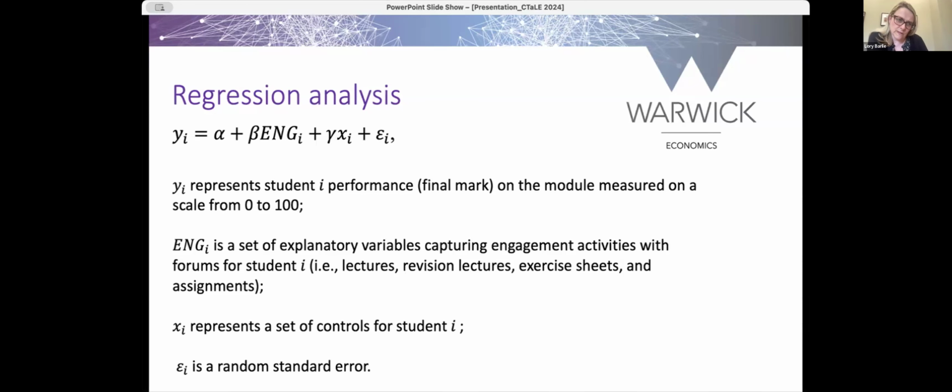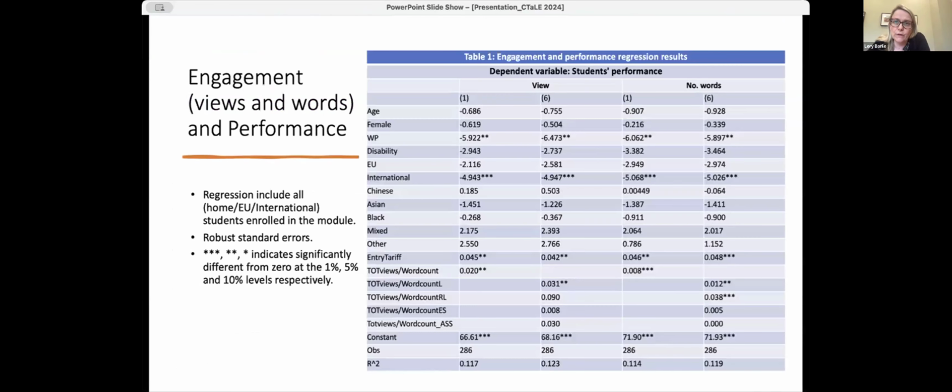And then we controlled for a set of variables on the student characteristics and socio-demographics of the students, including widening participation flags, disability, nationality, and the type of school they were coming from. So many different pieces of information about the students. Looking at the results, I'll try to summarize them very quickly because I'm conscious of time.